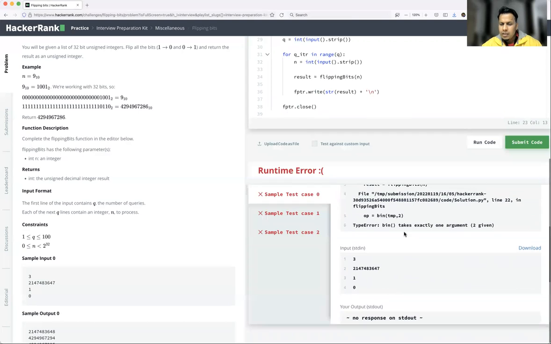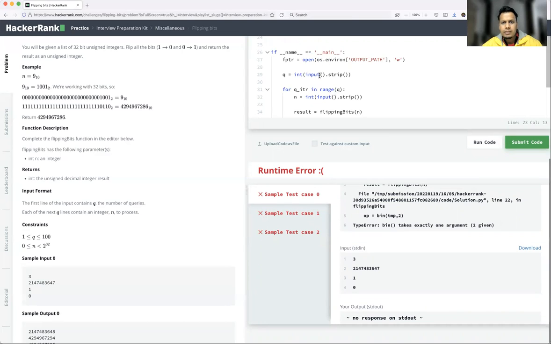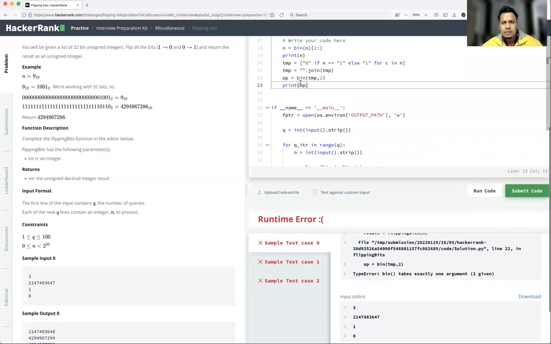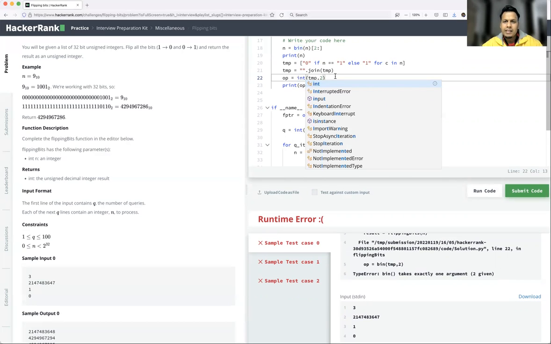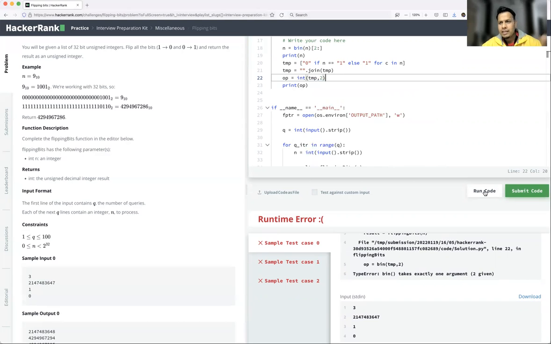Okay, what is the issue? Bin takes exactly 1 argument. Did I give bin? Okay, not. Oh, it has to be an integer. It is already in bin format, right? Temp is nothing but a binary format. It needs to be converted to integer with base 2 so that we can get the integer value.